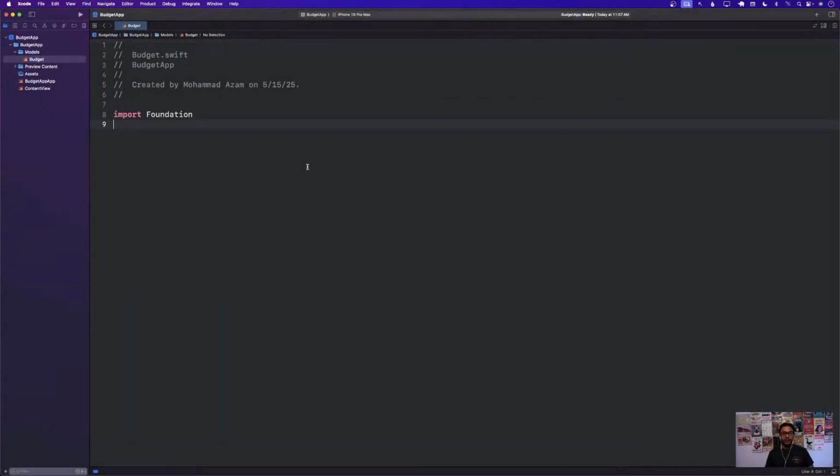So here you can see that I've created a file. Hopefully the font size is okay. Everyone can see the font. It's pretty big. Hopefully everyone can see it.